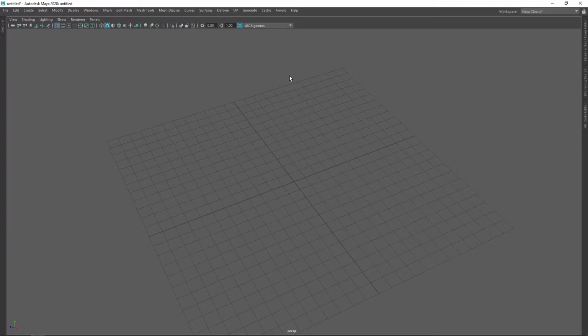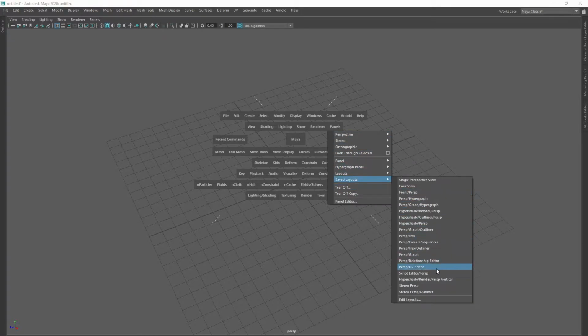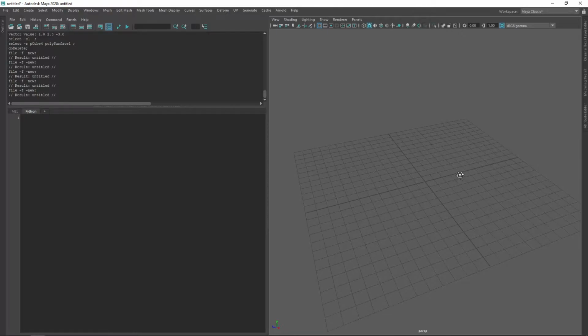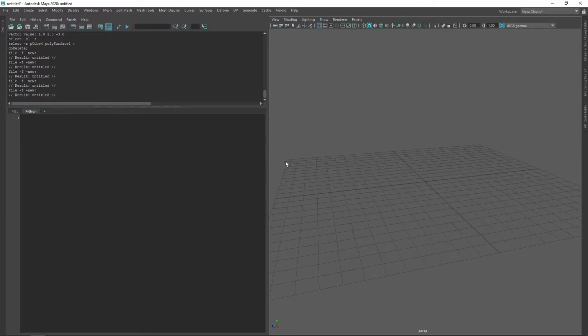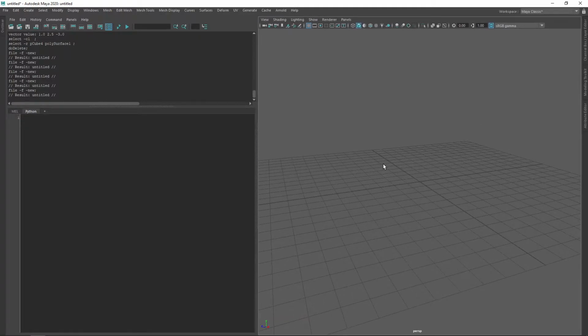All right, so the first thing we are going to need to do here is just reorganize our layout so that we can type some code. So we are going to go to the panels menu here, and under saved layouts, we're going to find a script editor and perspective setting. Okay, so this creates a script editor right beside the perspective camera view. So this is exactly what we're going to want for this course, so that we can type our code and see what 3D models we create with it.